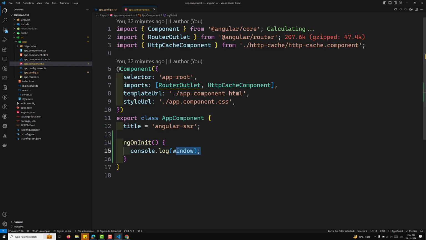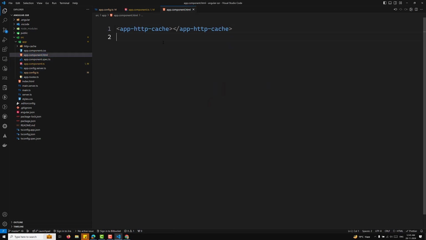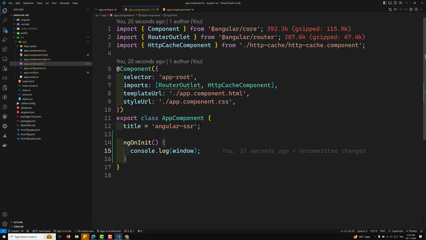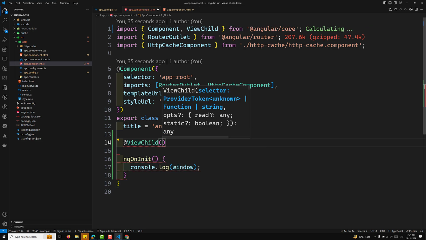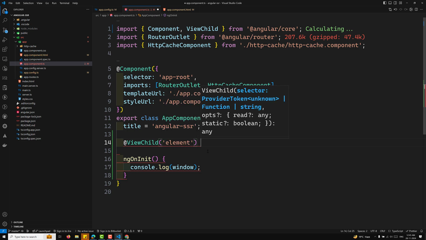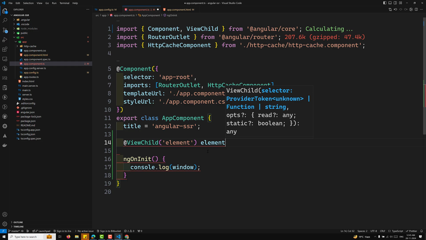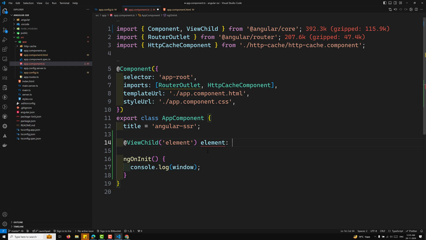So some browser specific APIs will not be there. For example, let's say that window is available. Let's say in the app.component.html I have a div with a hash element, and if I want to access this element, maybe it could not be available. I try to access it using the view child concept, and I will give the element only, which is of type ElementRef, that's it.